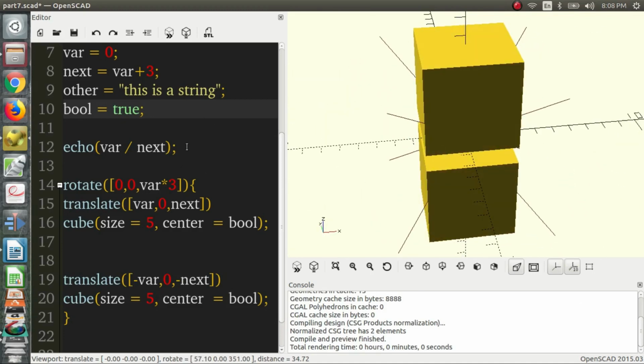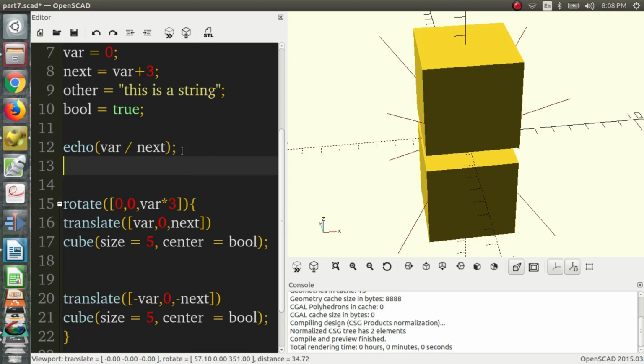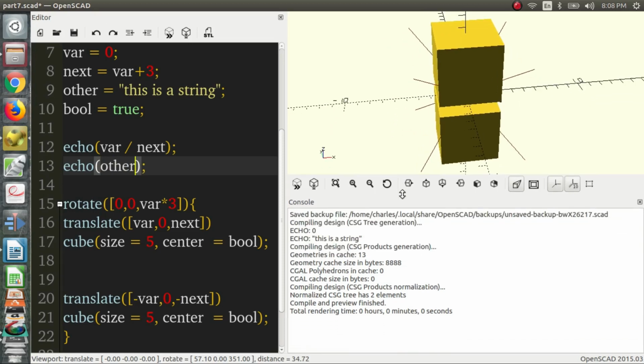And then we can echo strings. So we have this echo statement, and we can have another echo statement, other. And so it prints out 0 first, var divided by next, 0, and then echo this is a string, which is the value of other. So that is more or less it. That's mostly it for variables in OpenSCAD. So thanks for watching, and hopefully I'll see you in the next one.